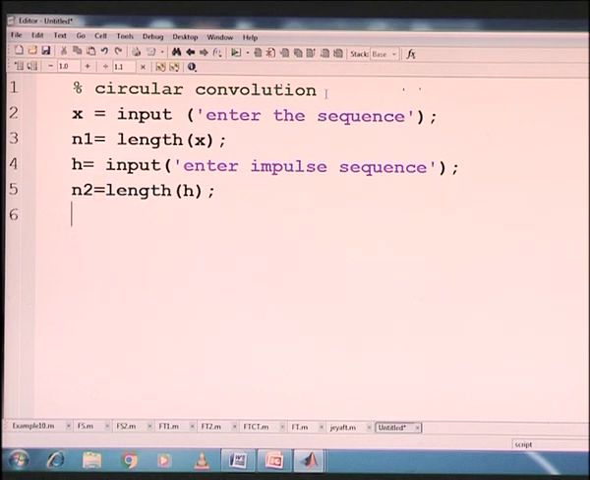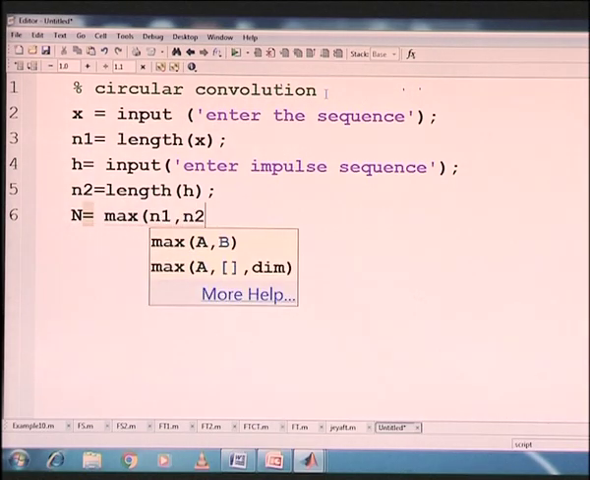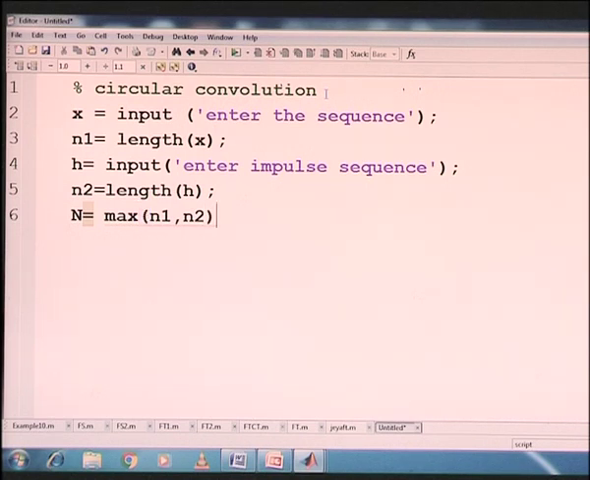This is a circular convolution, so we have to take whichever length is maximum. So I will take it as N, which is the maximum of n1 comma n2. Either the input sequence or the impulse sequence, whichever is maximum, it will take as the length.